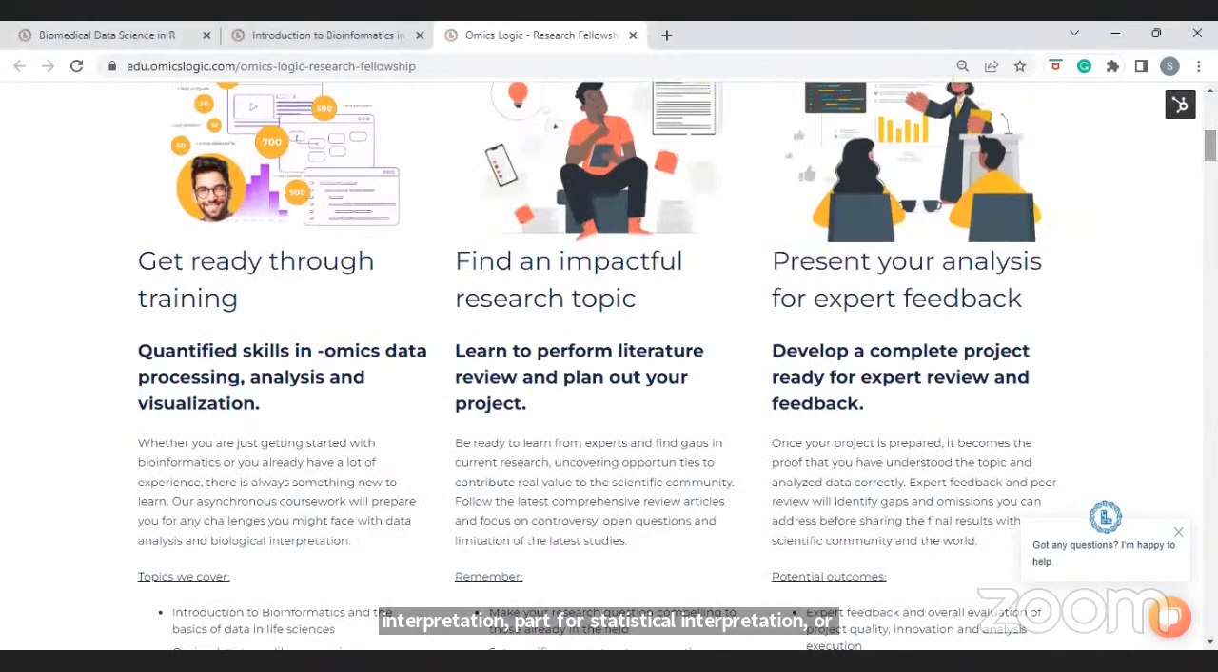Now, in very layman language, we have divided this particular program into 3 stages. The first stage is about learning, the second stage is about the analysis, and the third stage is about the manuscript writing. In the first stage, you will go through different courses and different lessons via our Omics Logic Learn portal, according to your research question, according to your research interest.